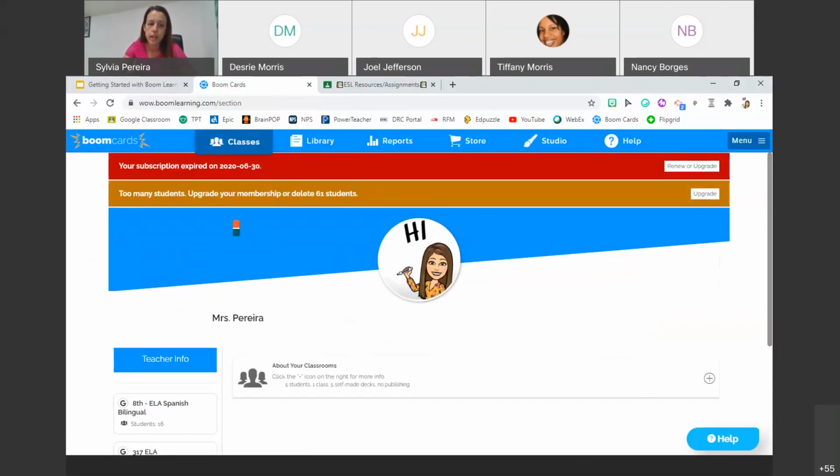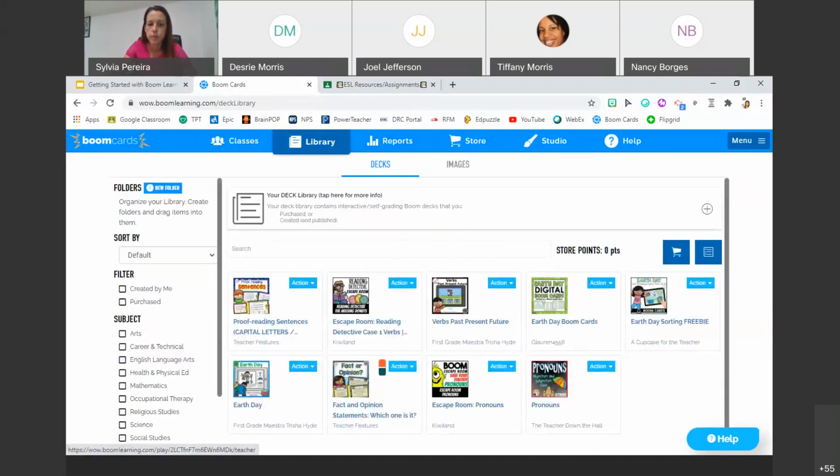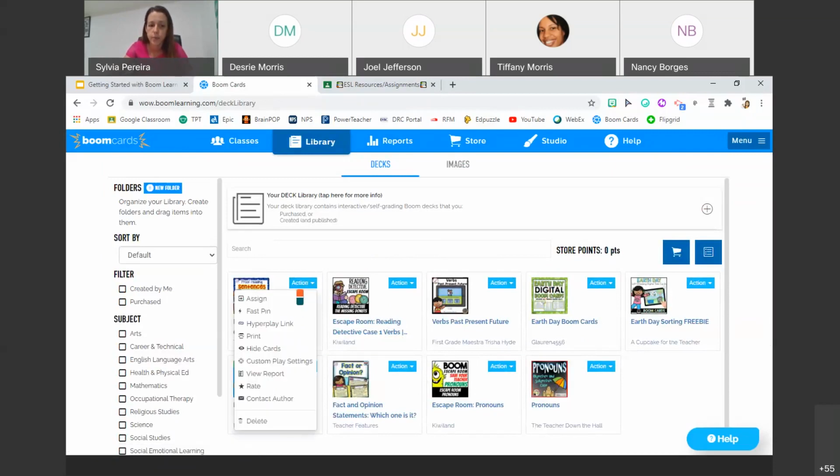Right now it's telling me I have too many students on here to upgrade. I'm hoping that this will change, but regardless, I can still use my Boom Learning decks on here, and do it as a fast pin, and any of the students can play. So even if we can't get the reports, we can still have the kids interact with the decks at any time, right? Or we can do it through a WebEx with the students and do the decks together.